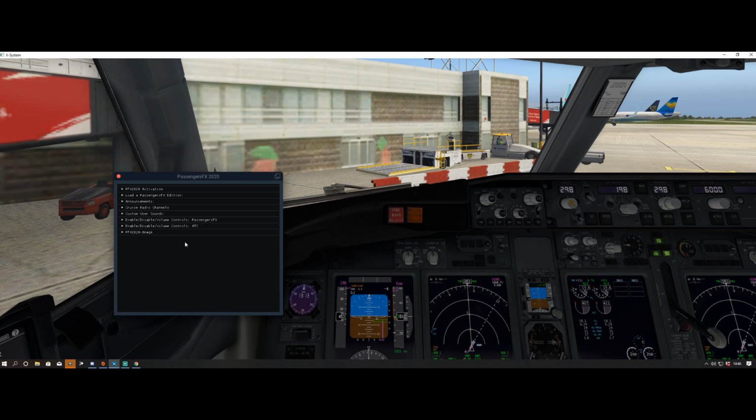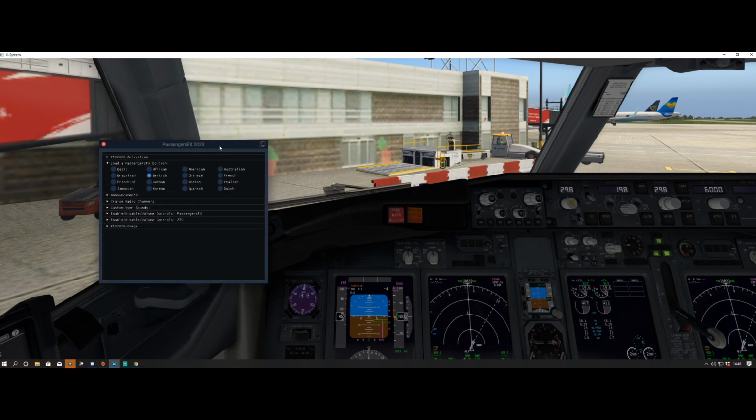Okay, so that's clearly the British one, but if we go here and it says load Passengers FX edition, you've got the basic, Brazilian, French, Jamaican, African, British, German, Korean, American, Chinese, Indian, Spanish, Australian, French, Italian, Dutch. So they're obviously getting ready, doors to automatic, and they'll start boarding in a moment.